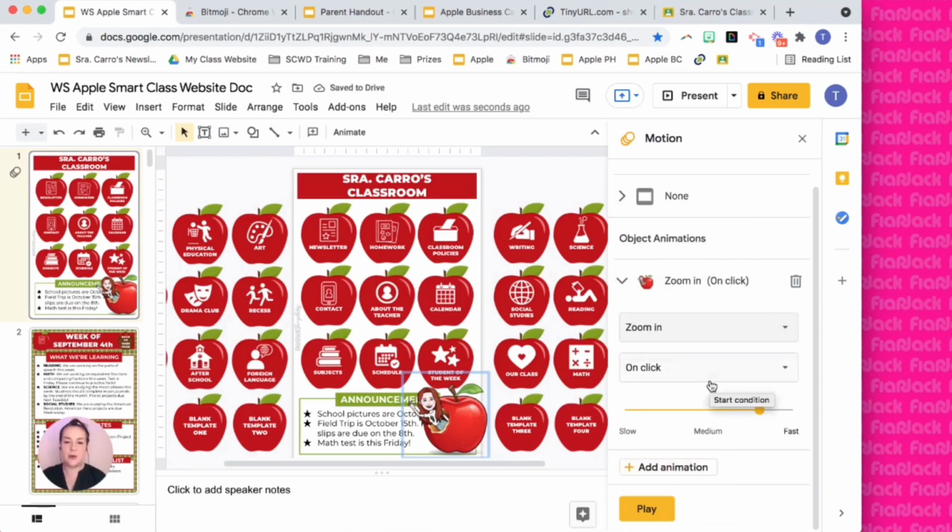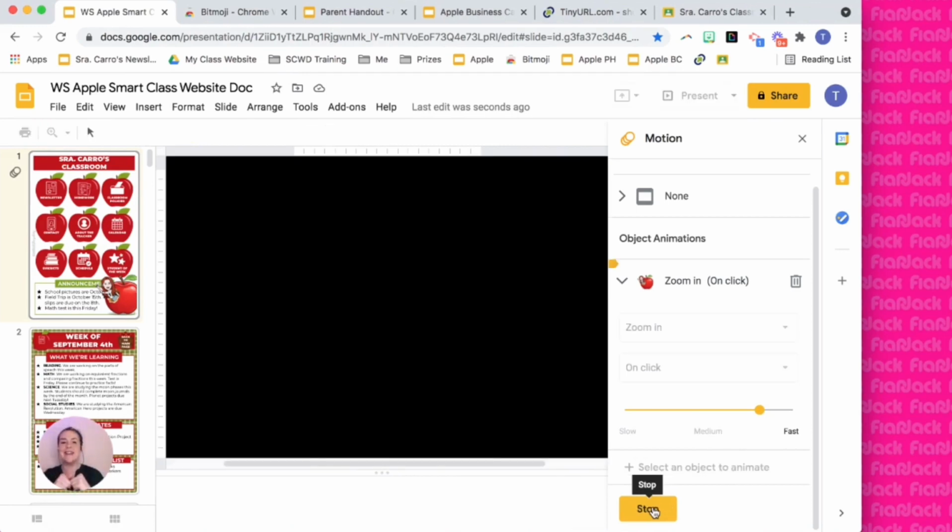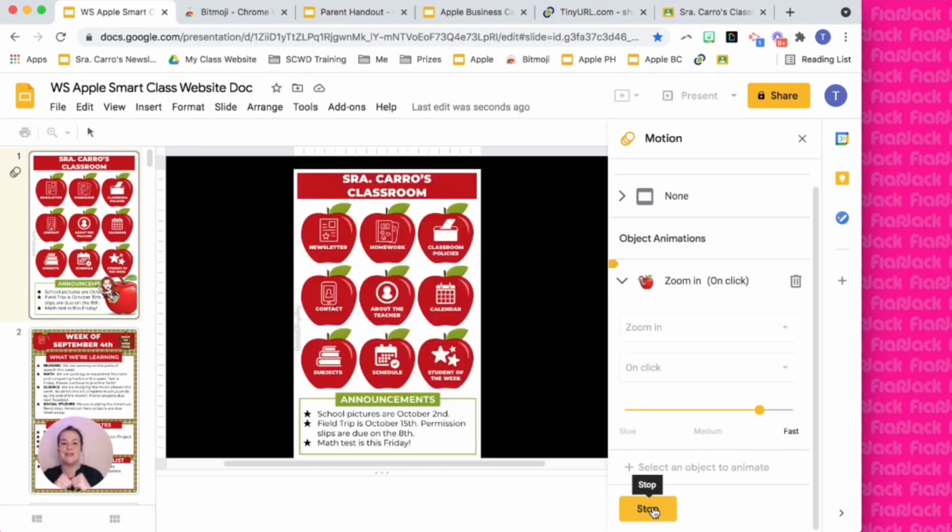Not the most exciting one, and you can do more than one. You could have it zoom in, and then add a spin animation, and I've done that. You can also change how fast that animation happens. Let's do play, cross our fingers. Let's see what happens. Oh, you know what I did, and I'm glad I made this mistake.